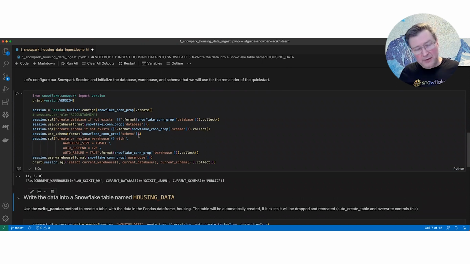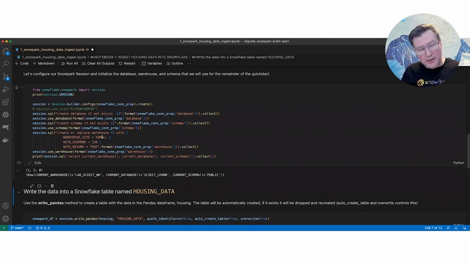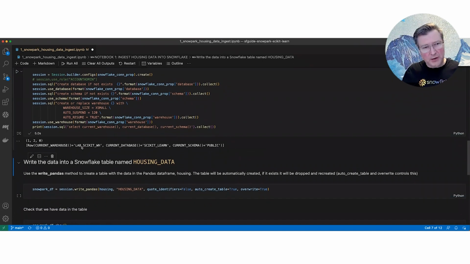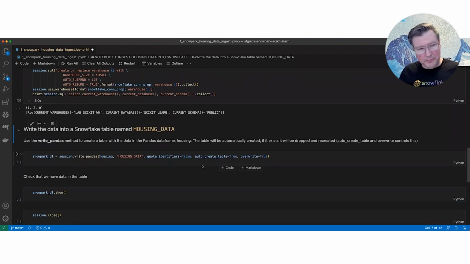and creating a database. So if my database doesn't already exist, it's going to create it. It's going to create a schema. It's going to create a warehouse. So a warehouse is a compute instance that I'm going to use for this, running in Snowflake. And we can see now that we are using this compute. We're using the new database and the schema.